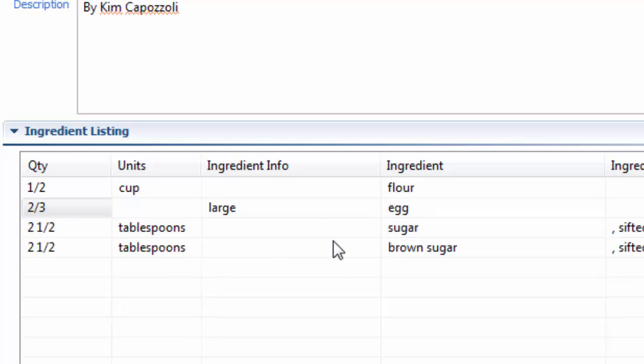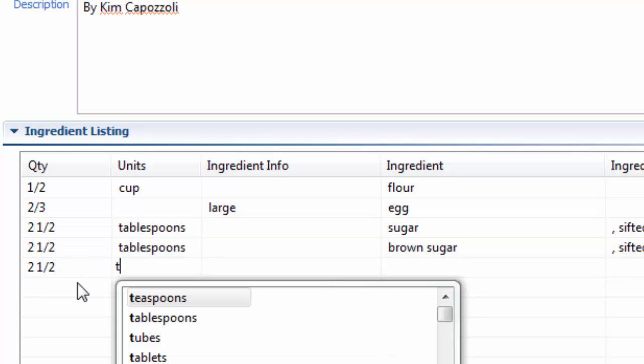So there's a number of reasons why we break each of the ingredient lines into their component parts. And it actually makes it easier to enter your recipes too, because you don't have to type out the whole word tablespoon, for example. I can just type in 2 1/2 tea, and there's teaspoon, so I'm not there yet. The easiest thing to do is I could click this.